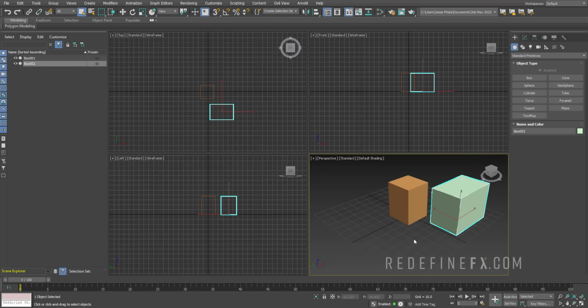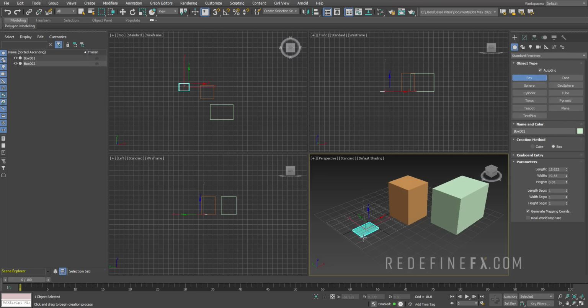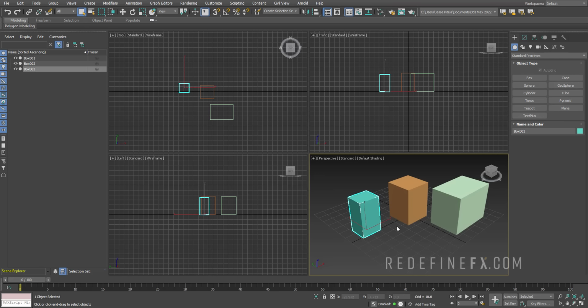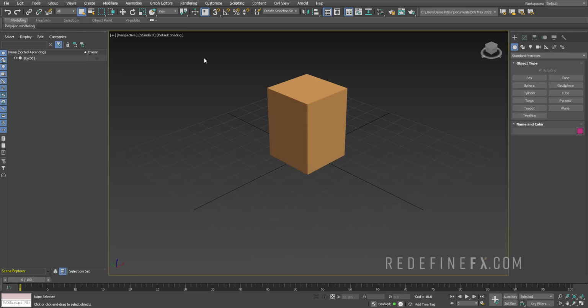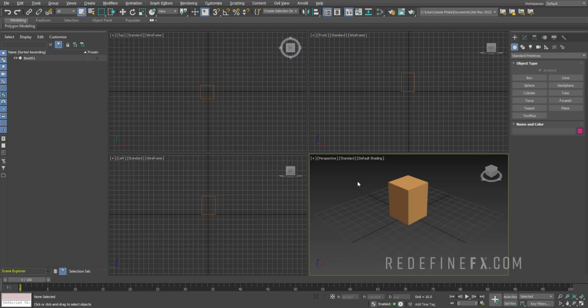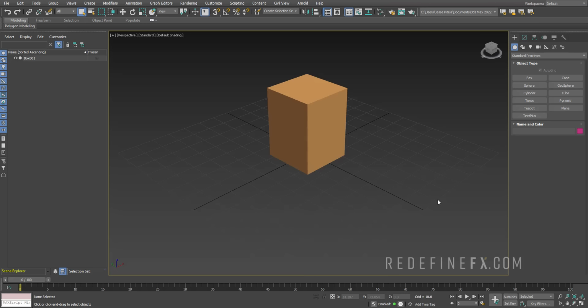If you're completely new, just click around and try to get used to this and make a few boxes. Now if I want to make this view full screen, I can just do Alt+W, which will maximize this view. Again, very important shortcut, Alt+W to minimize or maximize your currently selected viewport.